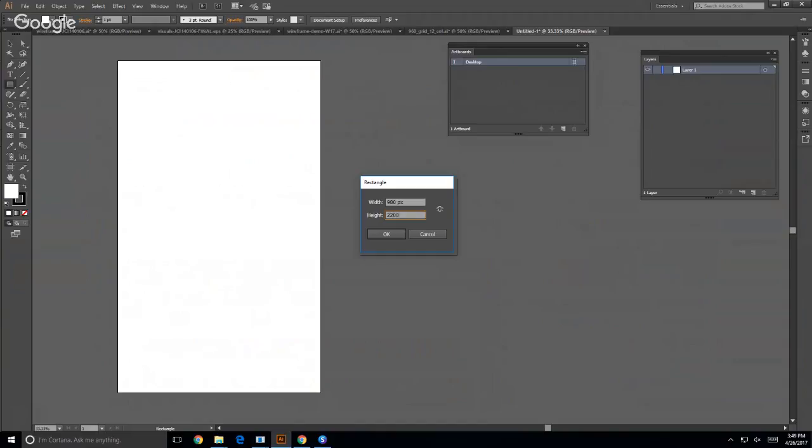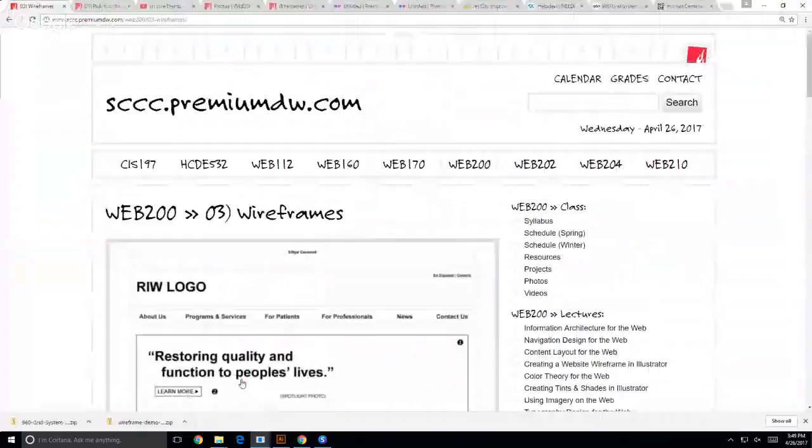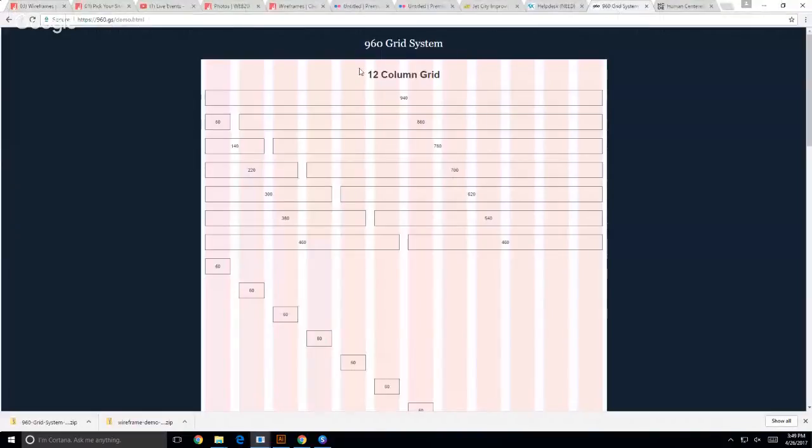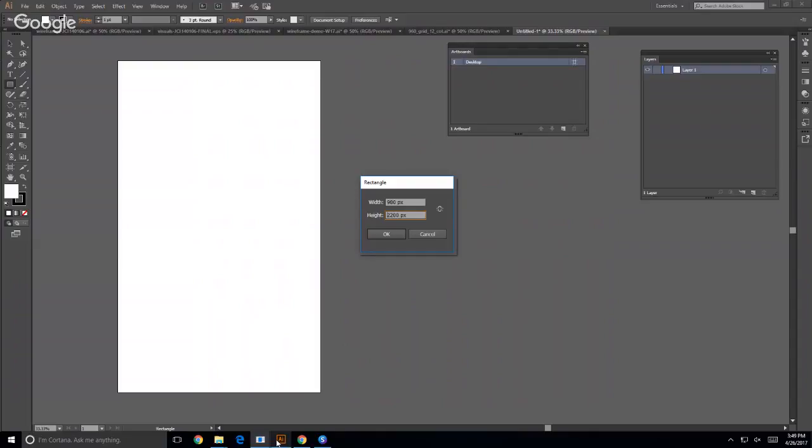Mentioning 980 and 960, again, I use 20 pixels on either side instead of 10. So add 10 here, add 10 there to make it 20. Does that make sense? Okay, so let's just say 980 by 2200.